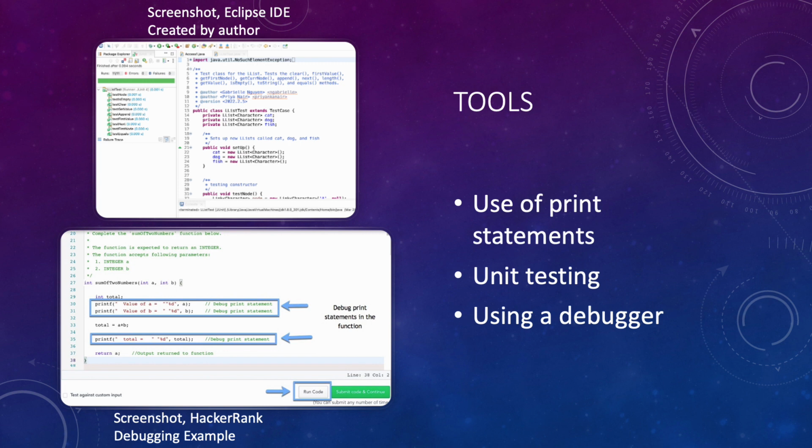Print statements can help you debug your code by letting you print out the value of anything at any given point of the code, so that you can see what those values are and if they match what you were expecting. Similarly, unit testing can be used to see if your code works as expected. If one of your tests fails, you can see where in the code it failed and you can go back and fix your mistakes. Lastly, you can use a debugger, which is probably the easiest way to debug your code. I'll go over this more in detail throughout the rest of the presentation.